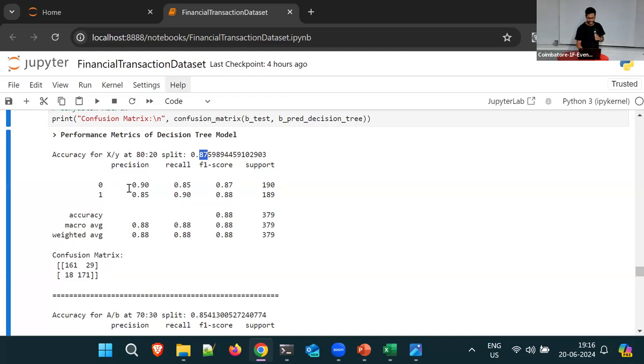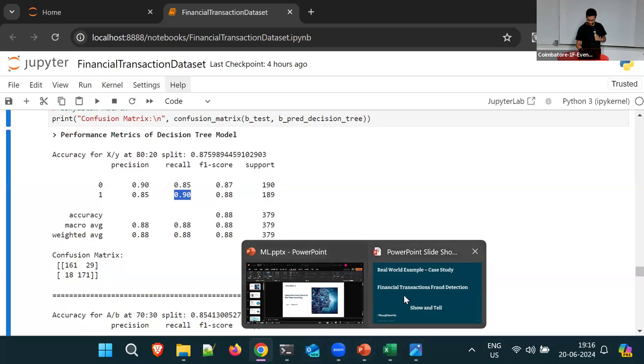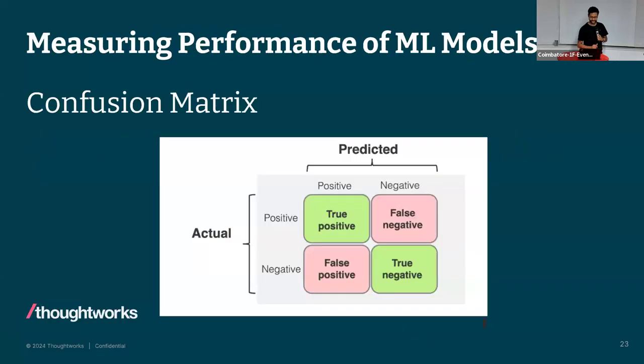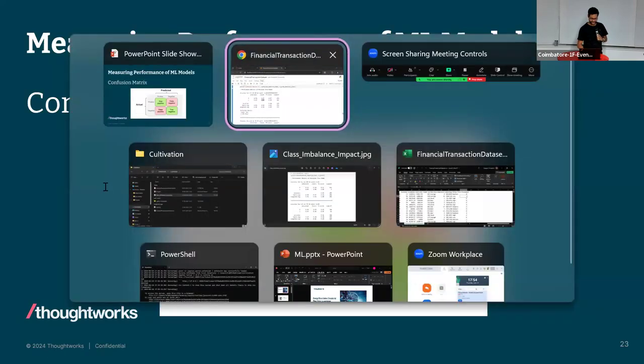And if you dig deeper, it says genuine transactions were predicted properly with 90% confidence. Fraudulent transactions were predicted with 85% confidence. This is called precision. Sorry, 90% confidence. Again, both are 90% here. What we are trying to look at is true positives and true negatives. That is what this matrix is about.